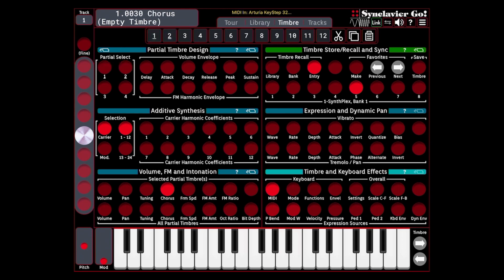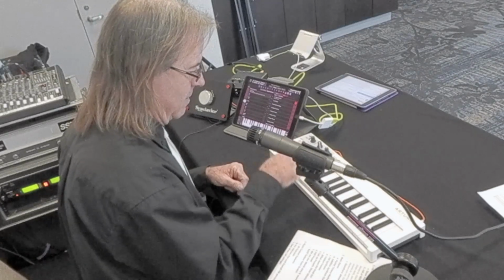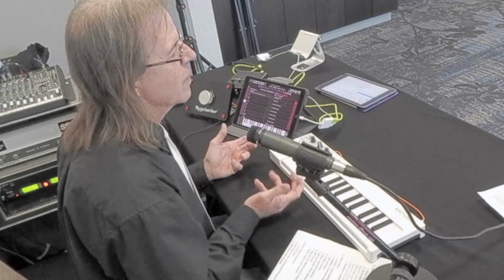Okay, I'll call up a couple of other timbres and show you. This is probably the most famous Synclavier sound known. That was the actual Synclavier sound that was used on the opening of Michael Jackson. What's the name of that in the app? Galactic Symbol. Galactic Symbol.